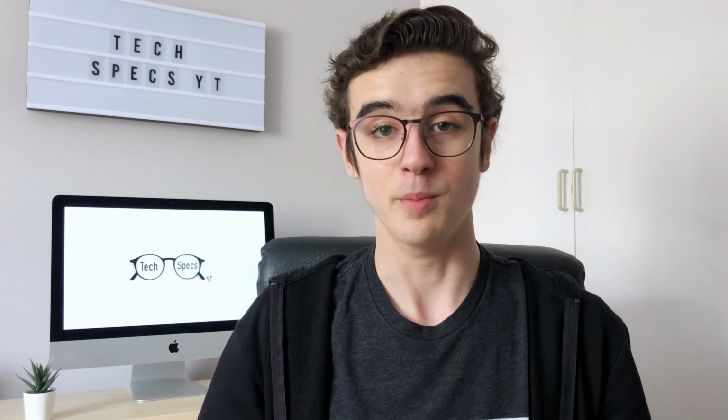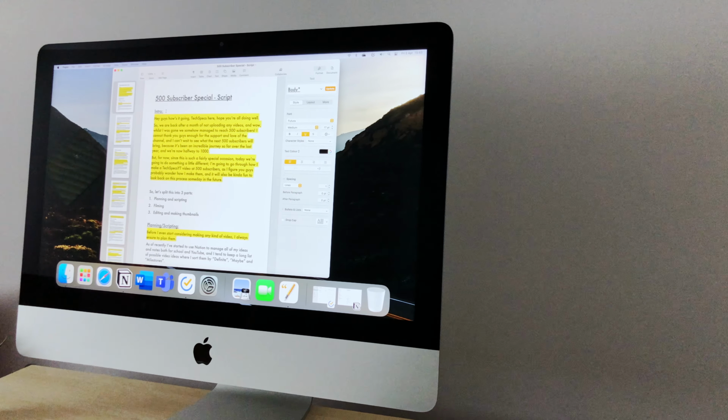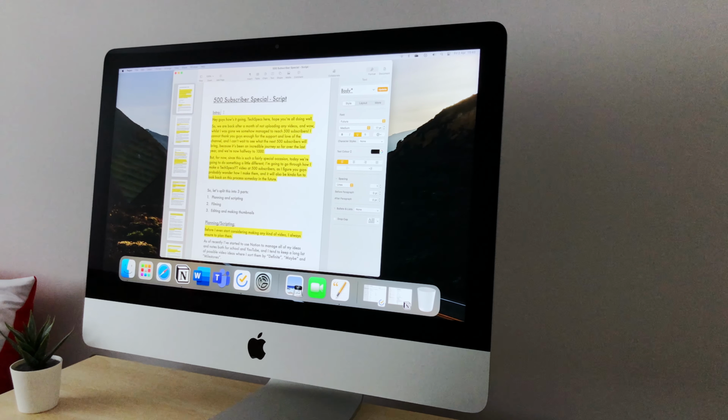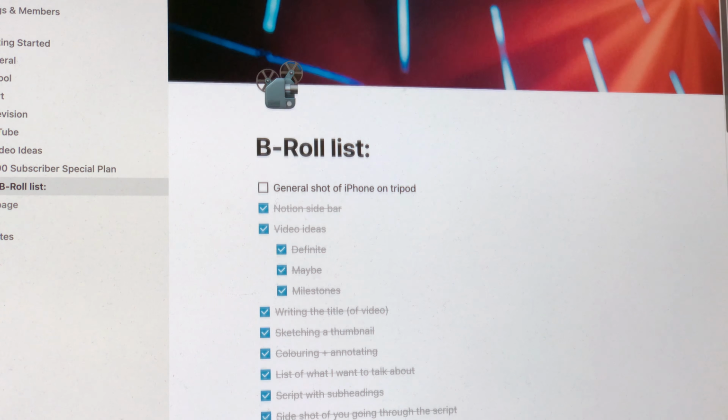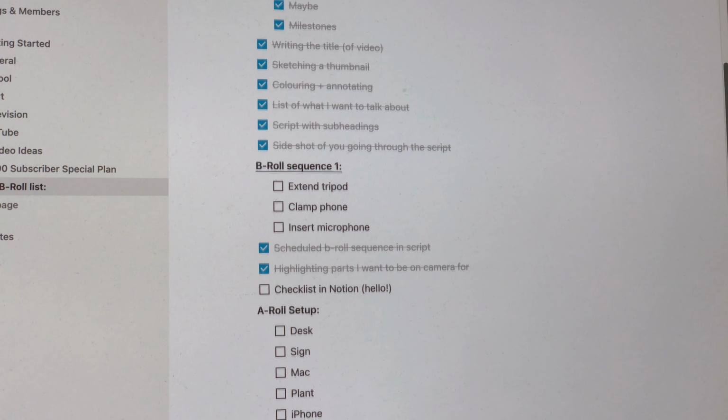Anyway, the next part of making videos is, well, filming them. Once I've written the script and gone through it to ensure that I know what I want to say, I then go and highlight the parts that I want to be seen on camera for, and make a checklist of what shots I want to essentially cover up the other bits when I'm just reading off of the script.